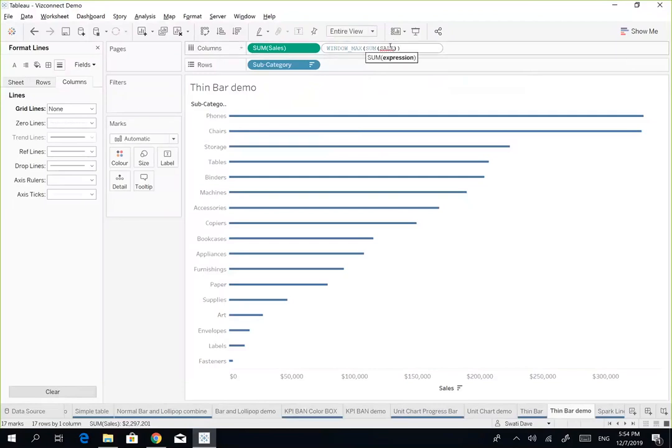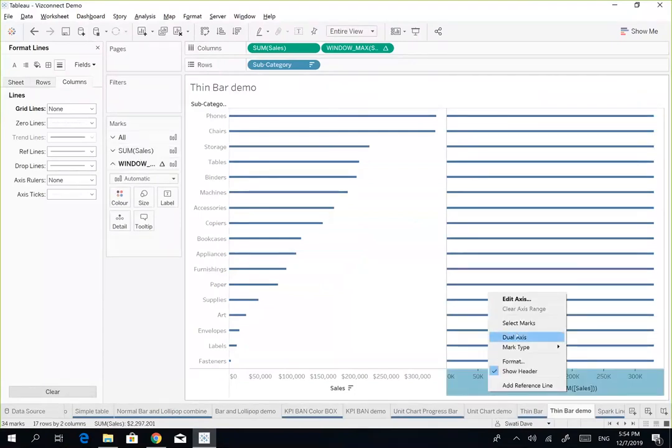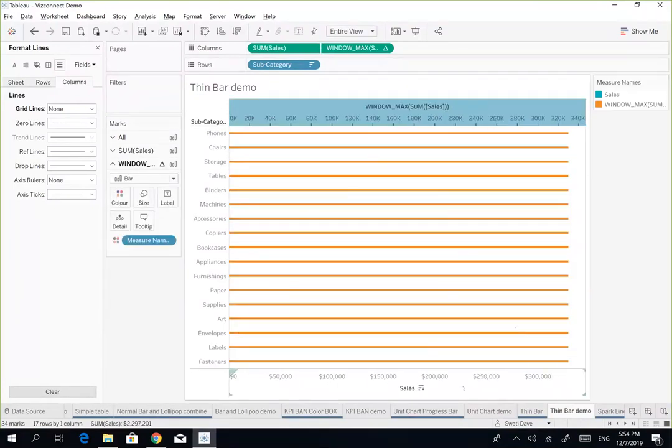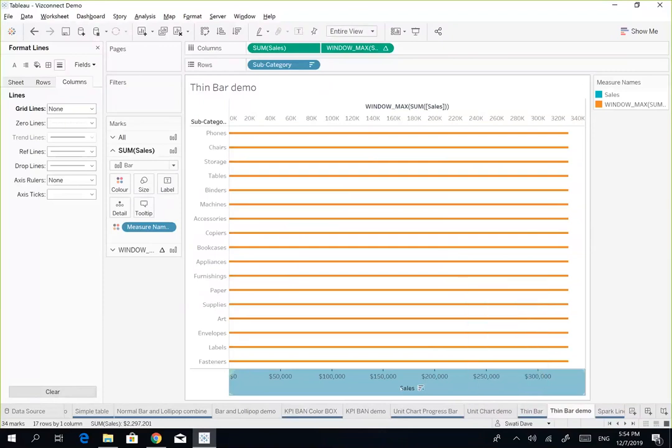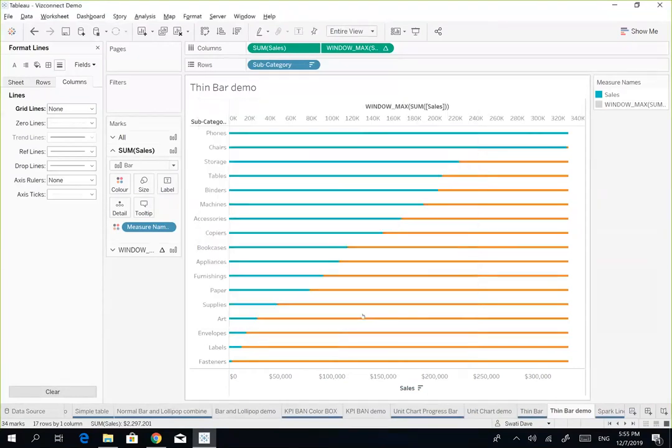So what this is doing is, okay, where did it go? All right, sum of sales. So this is getting the maximum sales in this visualization, which will be for the phones. And then I'm just using this to highlight. So before doing this, let me force Tableau to use bars. Okay, and then I will make it a dual axis and synchronize them. And I want the sales marks to come forward, and I'll change this to a lighter gray.